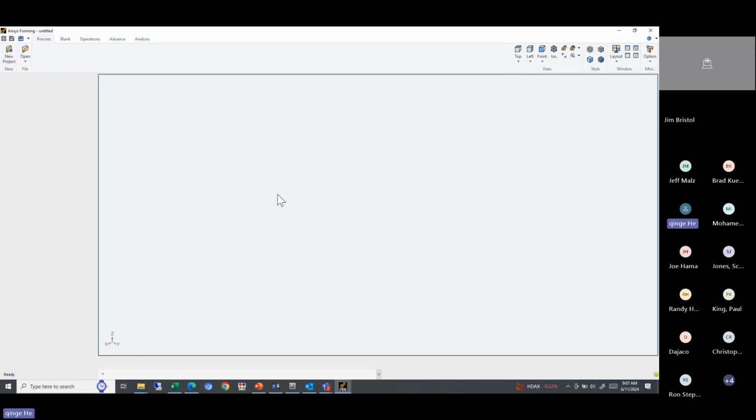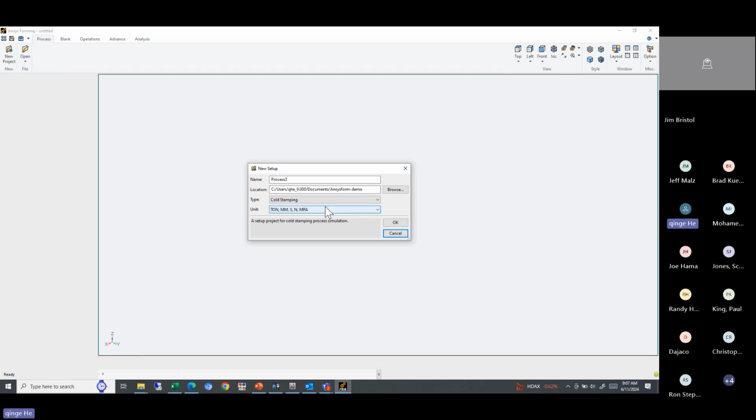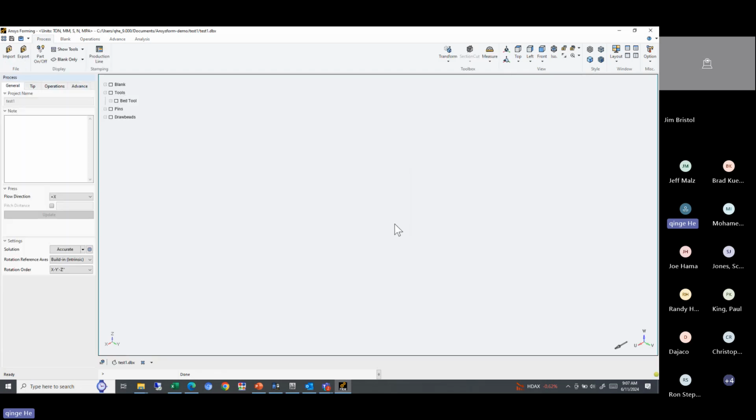This is the interface. We start from a new project. Right here, you can specify the project name. I'm going to give a name, test 1. And here you can select code for stamping or hot stamping. And also unit system, we only support one system right now. And then this will bring you to what we call the process page.